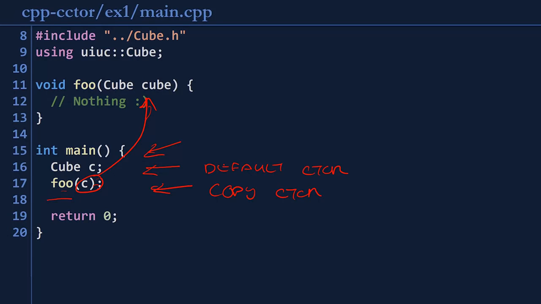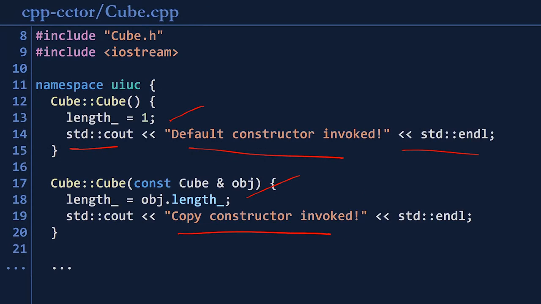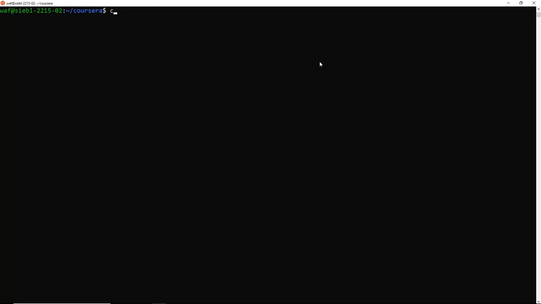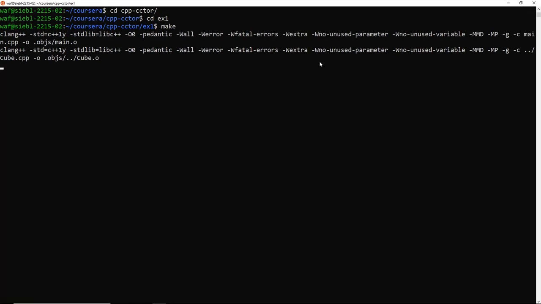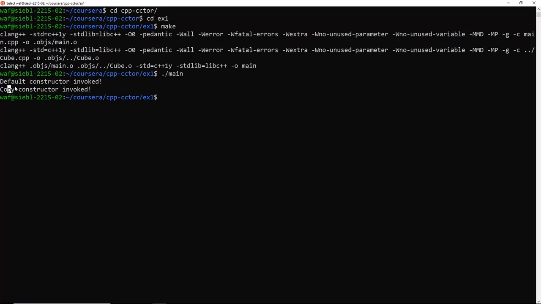So when we run this program, we expect a default constructor to be called first, and then a copy constructor to be called next. Remember, we've annotated our class so we know exactly when these are being called. So let's go ahead and run example 1 and see what happens. Going into the cpp-copy-constructor directory, moving into example 1, running make, and then running ./main, we see the default constructor is invoked, followed by a copy constructor.